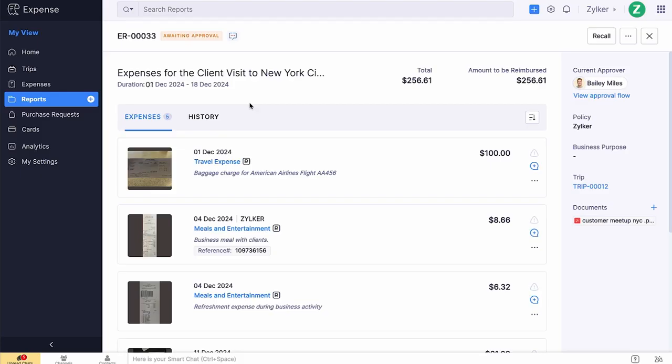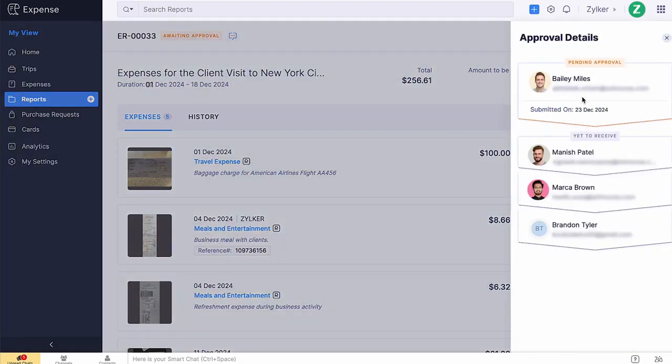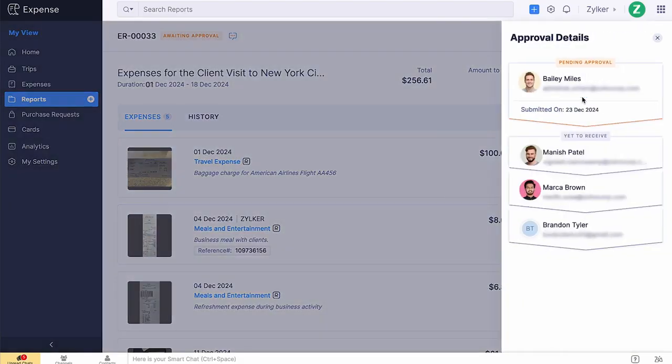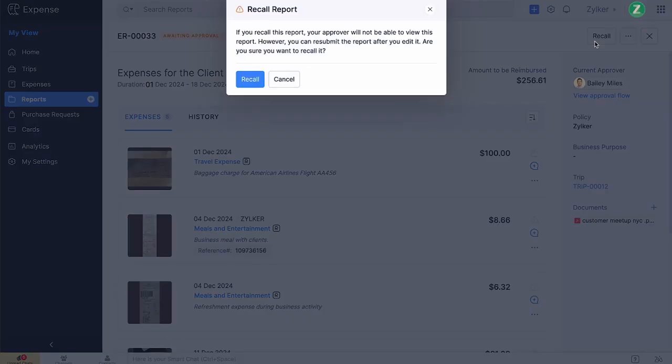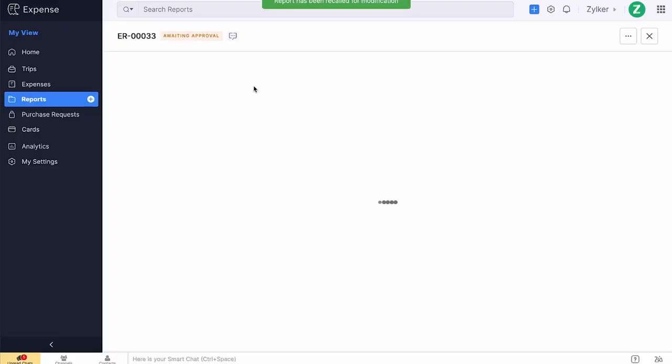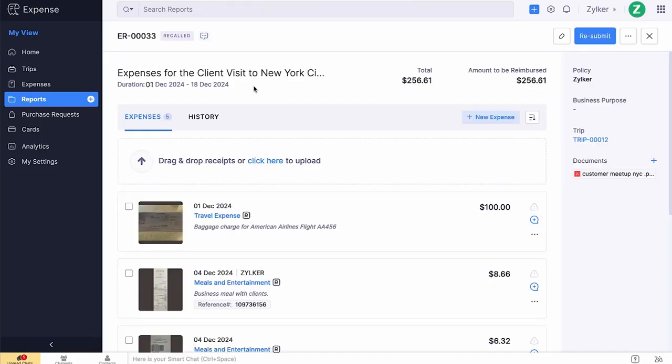On the right side, you can view the approval flow, which helps you track the current status of your report and identify whether the approval is pending. If you want to edit a report that has already been submitted, you can recall it and make the changes. After editing, you can resubmit it.